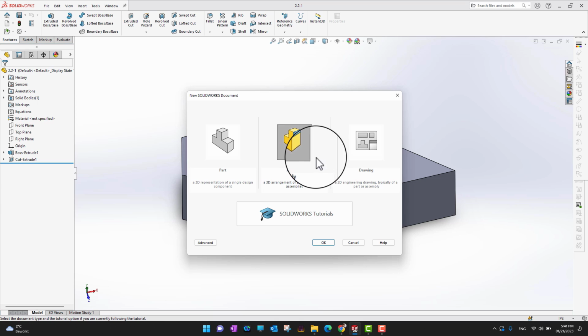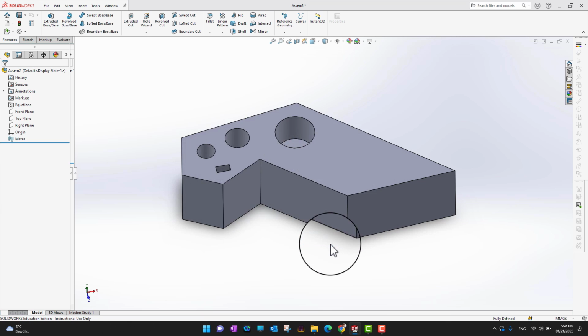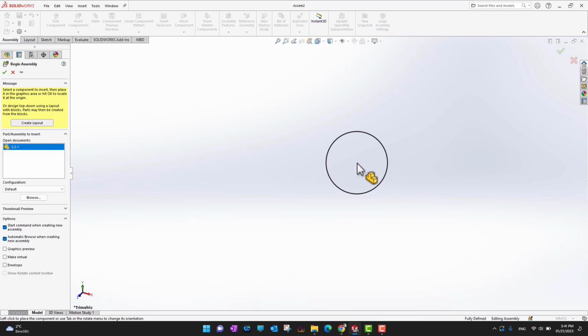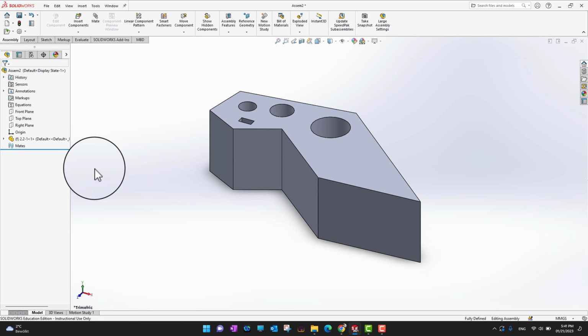And then it's gonna ask me if I want to go with the default template, or if I have some customized template, so you can just go into the advanced and then you can choose your customized templates. But I want to go with the default template, so assembly is already selected, so I'm gonna select OK. So in this way, this part is gonna move into the assembly environment. As you can see here, this part is already selected, so I just need to click the green check mark.